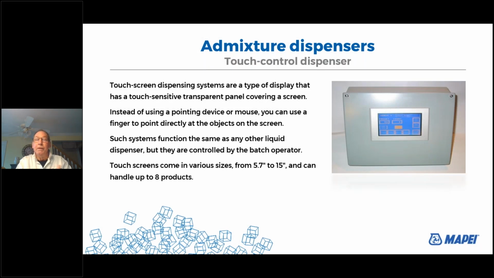Touch control makes it real simple. A lot of people just like the touch screen. To each his own. I mean, if they want a touch screen, they can touch the amount of ounces they want. They can hit a button for discharge, and away it goes. So a lot of people, instead of using a mouse, they'd rather use their fingers. So we have these available.